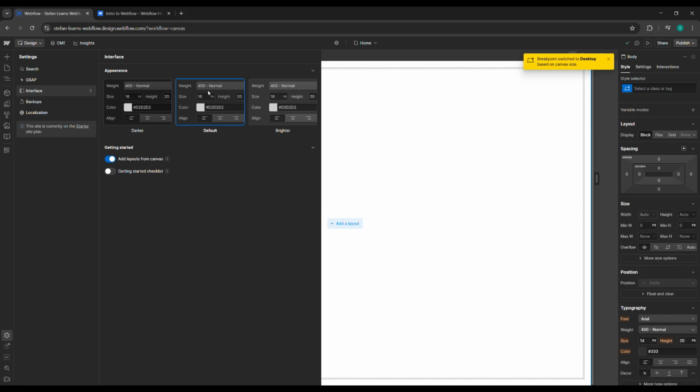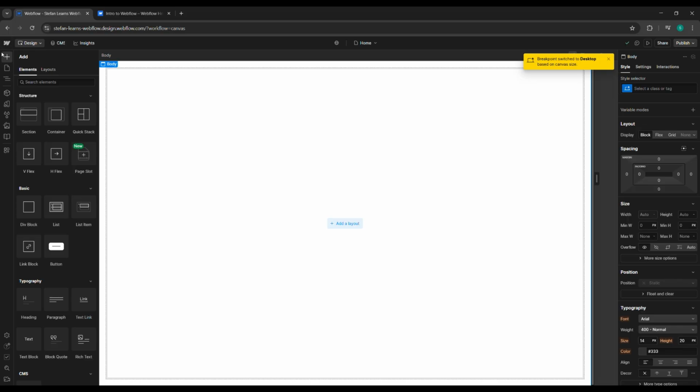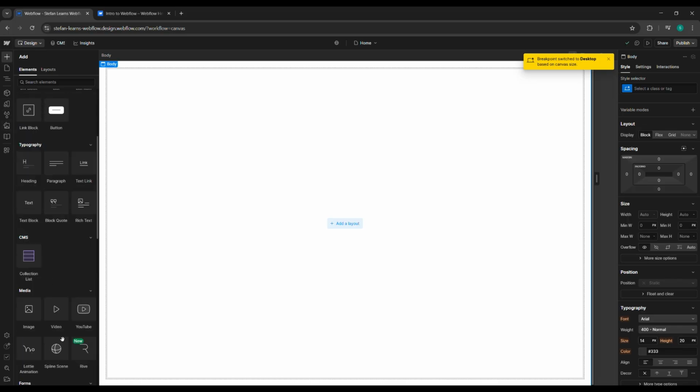This is interface. We can change the interface. Okay, let's make it darker. Okay, getting started as I was. Okay. Backups, localization. Okay, let's see the left menu. Here we can add elements, I guess.